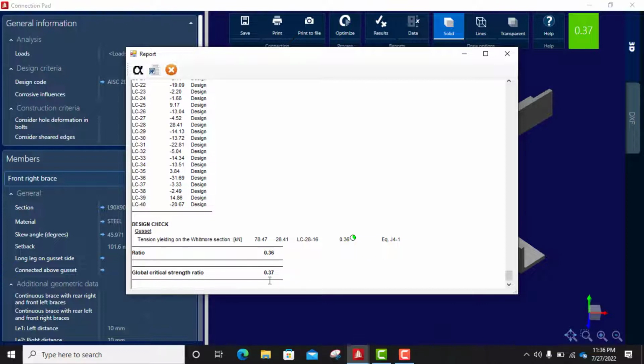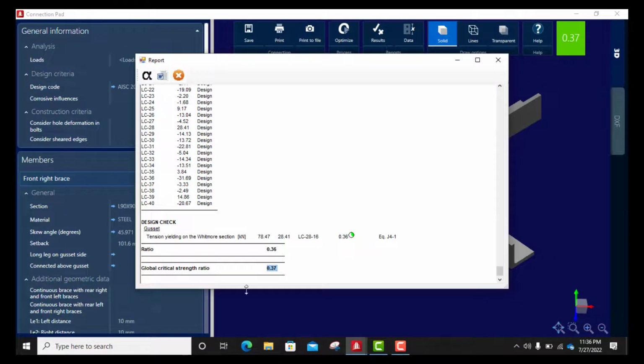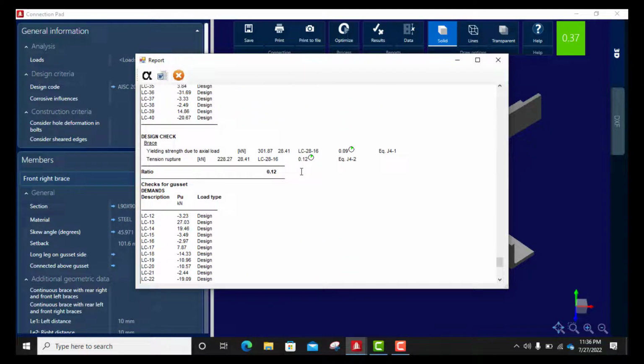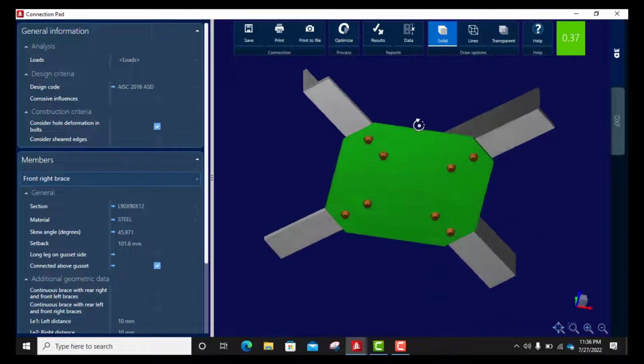Global critical strength ratio. That's the same thing with what is here. This one is the global utilization ratio. That's very good. Everything is good. Everything is okay. So that's all.